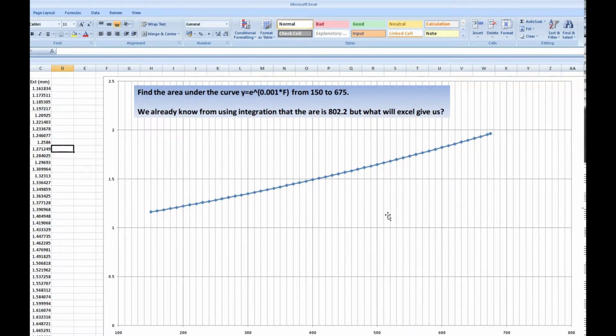Now what I've done here is I've just made up an example. I've taken an example and we're going to work through it. I'm going to go through it fairly quickly. It's actually not difficult in Excel.